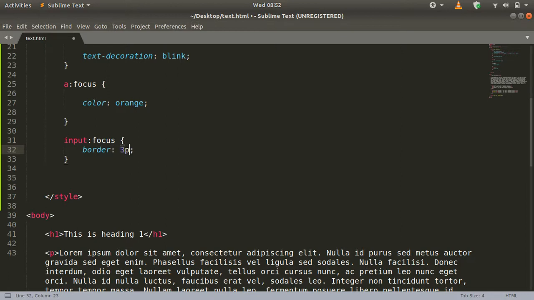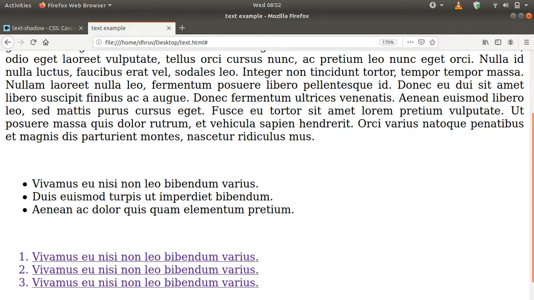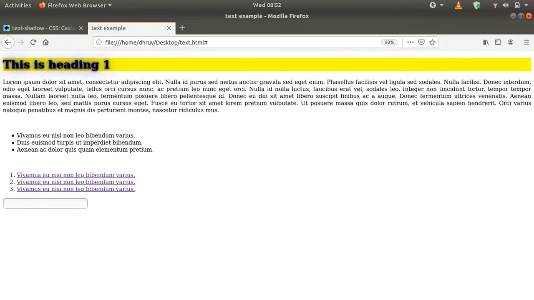So what focus actually is, let us see by an example. Let me refresh and zoom in. Whenever we click on it, we are actually focusing on that particular element. You can see that by default it appears something like this, and then when I select it, I can say that I have focused on it, so it changes its appearance. The next pseudo class is visited.